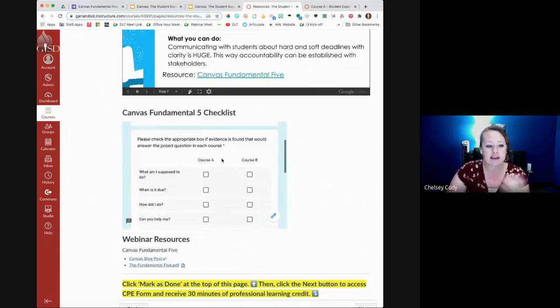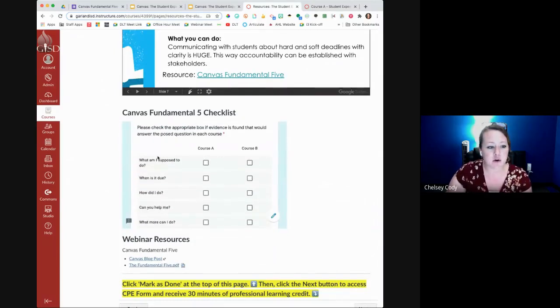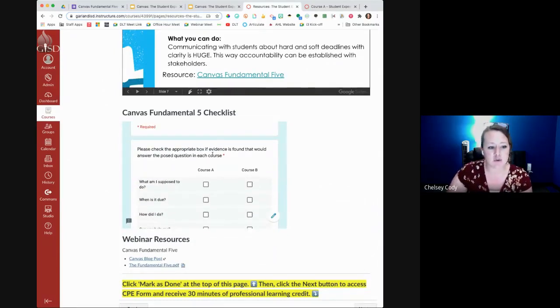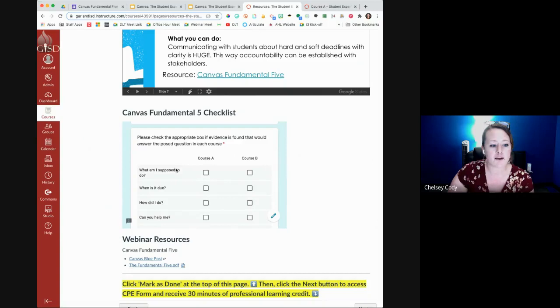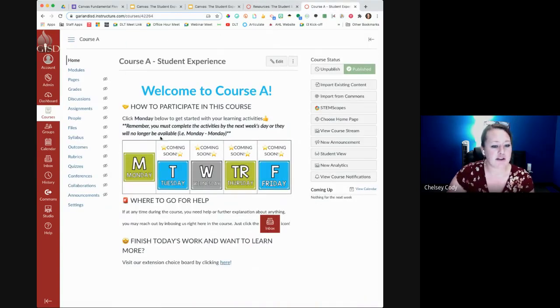You're going to go ahead and answer these questions. So starting in course A, it says check the appropriate box if evidence is found that would answer the posed question in each course. So what am I supposed to do? I'm going to go to course A, and I'm going to figure out, does it talk to me about what I'm supposed to do? Now, there are links to different things.